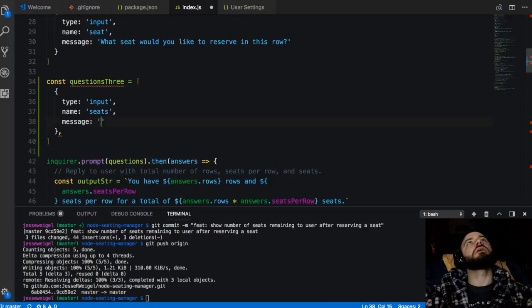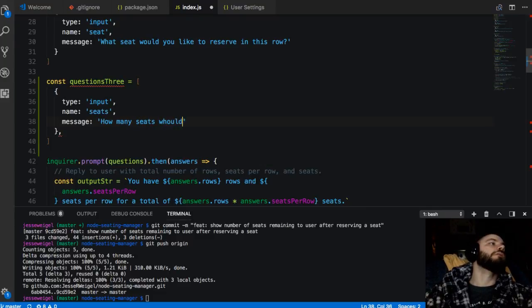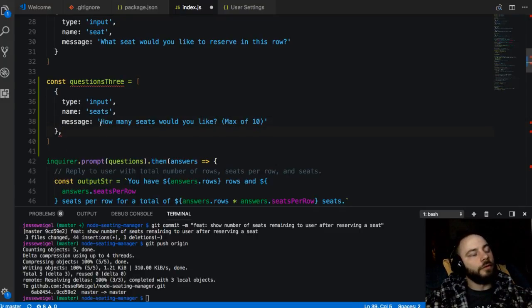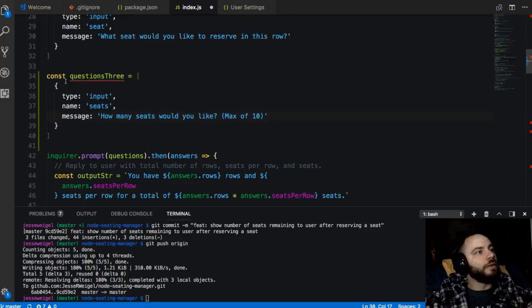So let's see what it'll be. How many seats would you like? And we'll put a little note that says max of 10. All right, that's part of the requirements I've gotten for this problem. So max of 10, and all right, cool.